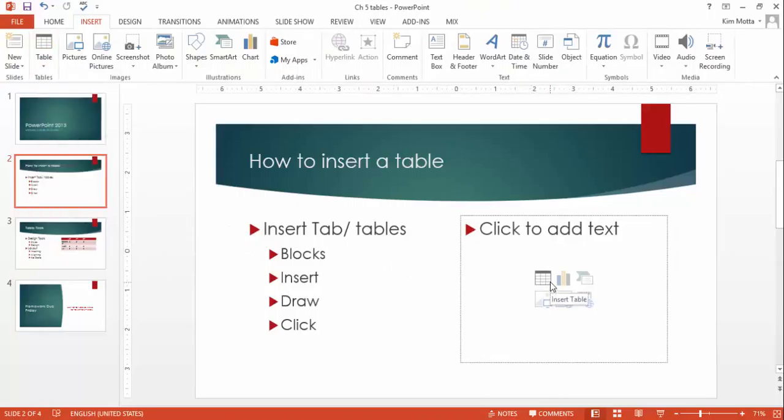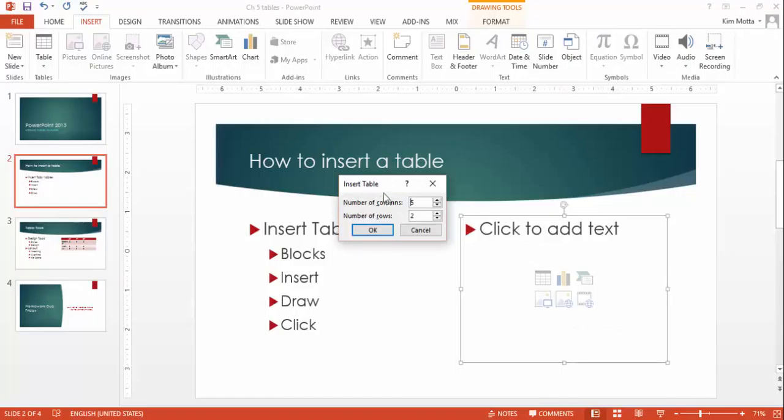Another way, if you'll notice, when you have a new slide or you have a section where you haven't added anything, you have choices of what you can insert in here. You can click on the one that says Insert Table, and it'll bring up the same thing as if you went to Insert and clicked Insert Table, and you can tell it how much you want.